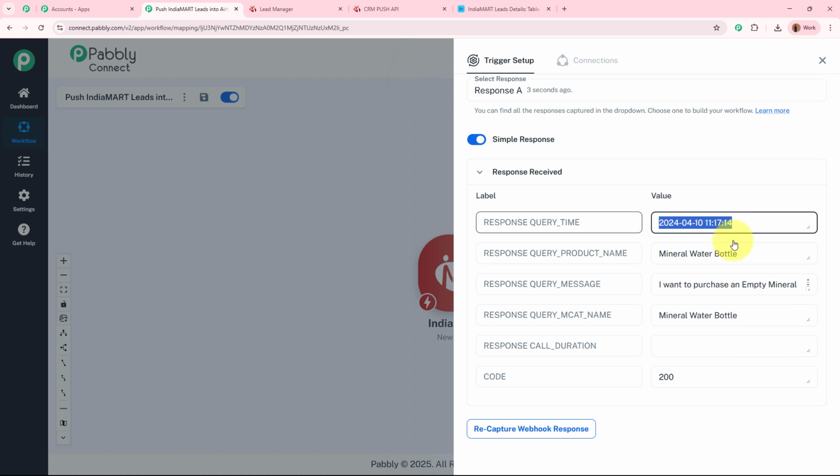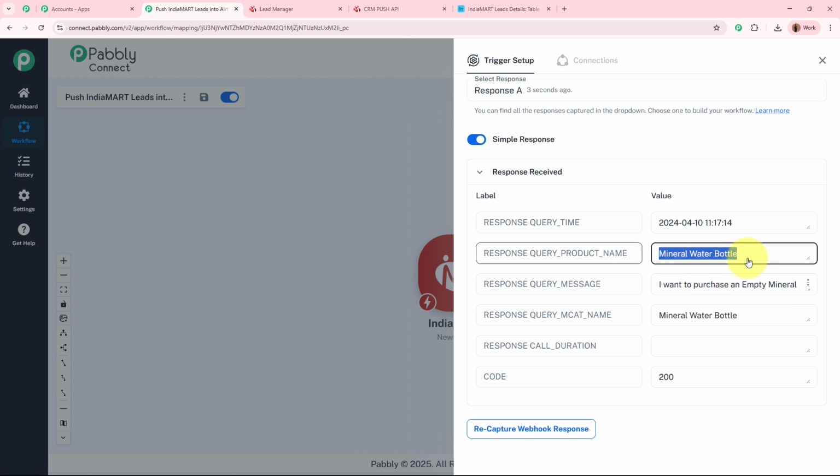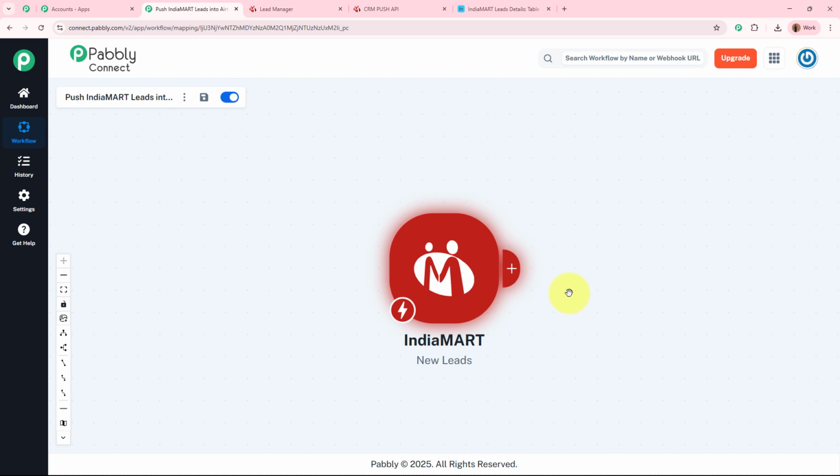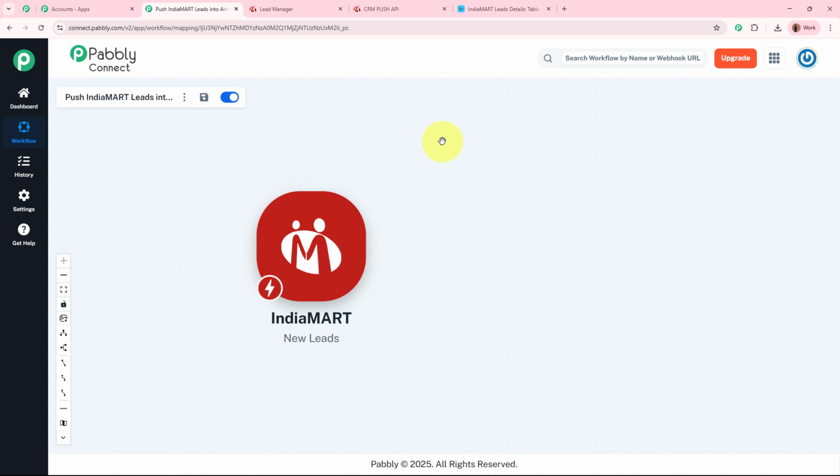The date and time of the lead being generated, you can see right over here. This is the product name and the inquiry that has been generated with all the other details. Okay. In place of this test response, you will have your leads data. Okay. So now as the response has been captured in my trigger, this means that IndiaMART is connected to Pabbly Connect and our trigger setup is now done.